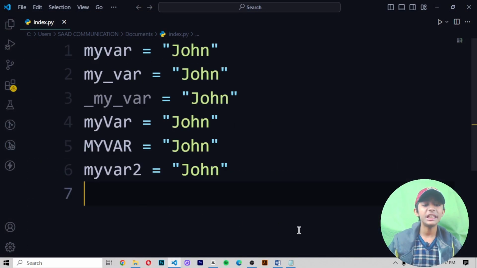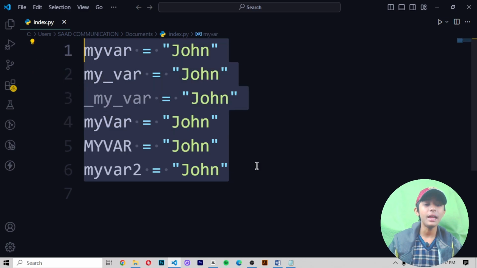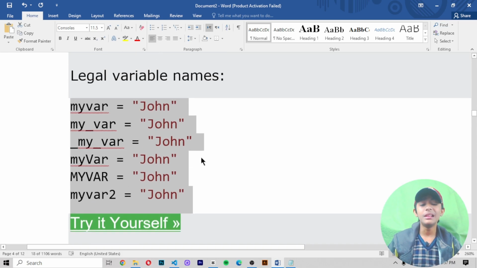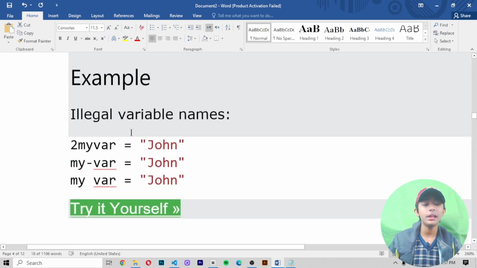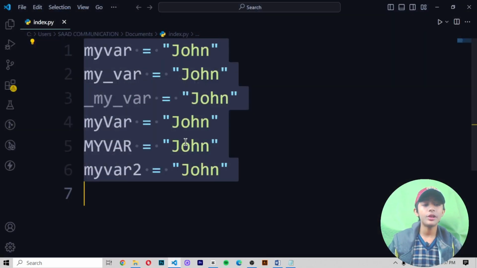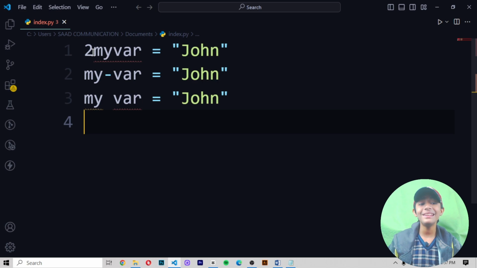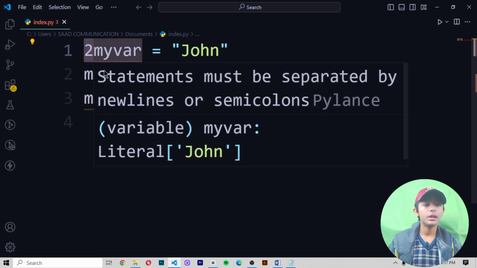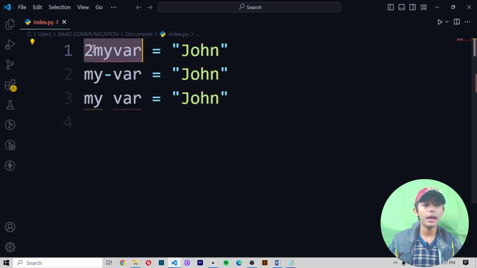Here you can see Python is not giving me the error. Why? Because this is a legal variable name. Now let me show you some illegal variable names. This is called illegal variable names. If you copy it and paste it, it gives you the error. Why? Because this is an illegal variable name. It is starting with the 2. The variable is starting with a number, so it is not a correct variable.